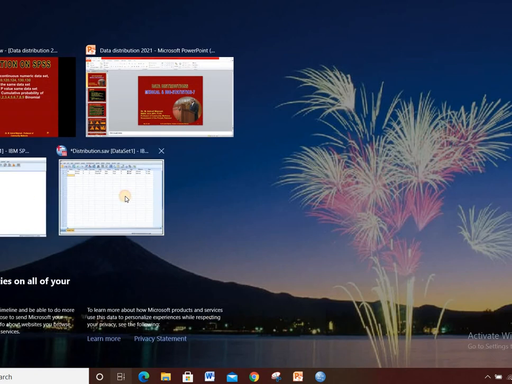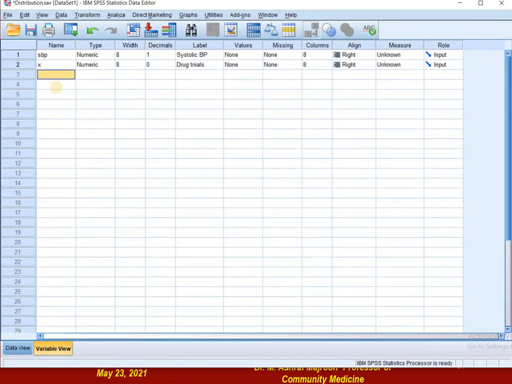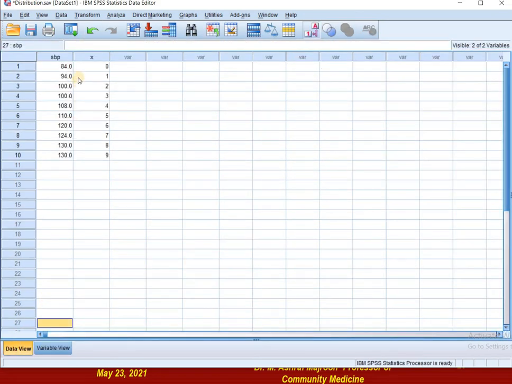If we go to the SPSS, here we have those two data sets. One is the continuous numeric data of systolic blood pressure of 10 observations, and other is the 9 trials probabilities. We will find the binomial probabilities of these trials. So how we will estimate this? First we will estimate the z-score of the systolic blood pressures.